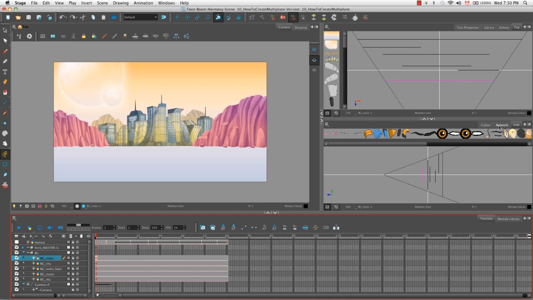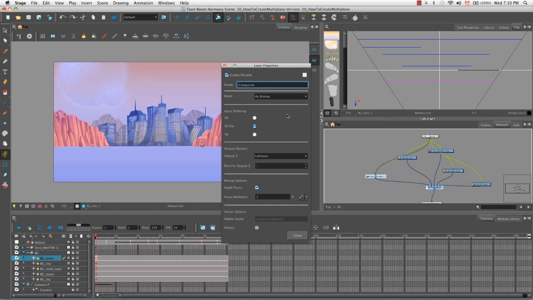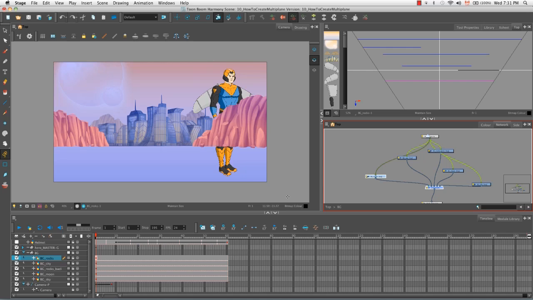So let's go to the network view. And then let's enter our background group by clicking on the furthest gray arrow. And then within our group, we can see that all of our background elements are attached to a composite. If we click on the yellow square of the composite to bring up its layer properties, we can see that its mode is set as bitmap. If we click on the drop down menu and change the as bitmap to pass through, we'll see that in the camera view, our hero character has appeared right away.